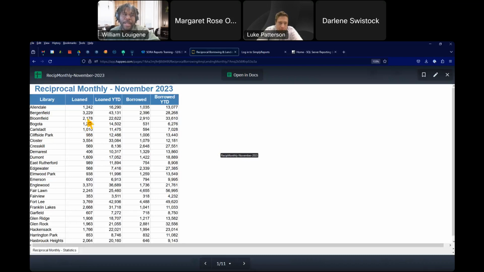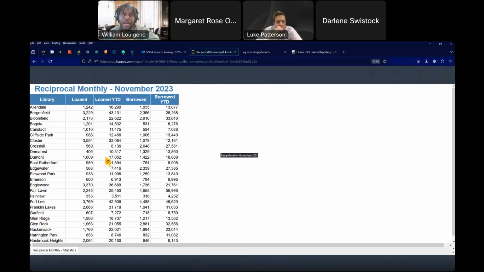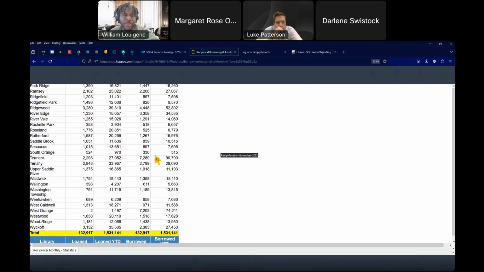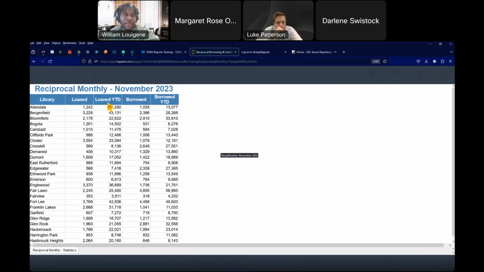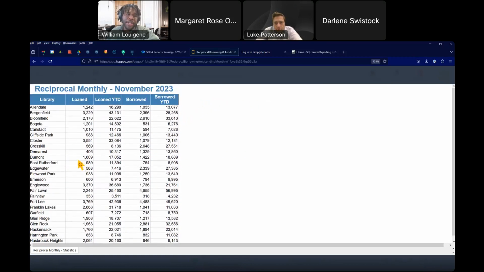It's going to give us a breakdown of a bunch of different information. As we see, we have a bunch of the libraries here. We also have South Orange appearing here. What we look at here is all of the items that have been loaned, loaned year to date, borrowed, and borrowed year to date. So this can be a helpful report that you can utilize for your board to show, for example, that we actually loan out more items than any other library. So it's good that we're doing that in terms of the consortium.